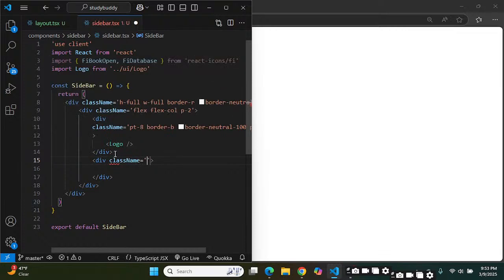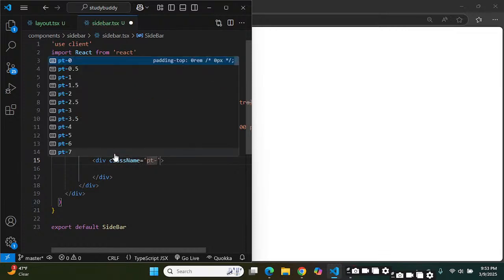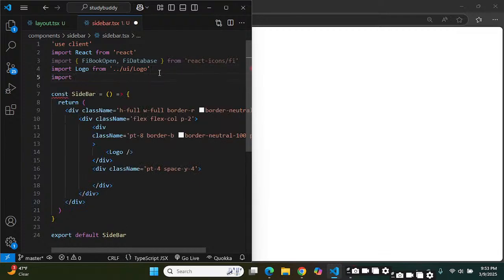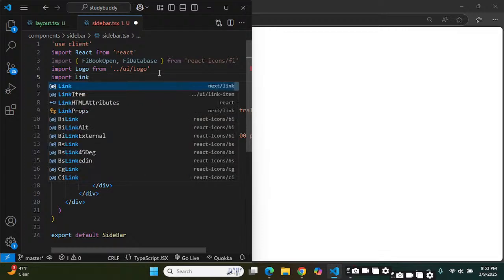Okay, so we'll come out of this div and we'll add a new div and give it a class name of padding top of 2. No, we'll make it 4, and we'll go space on the Y of 4. Here's where we want to hold our link items. So we'll import, and remember, these are special reusable components that we created, and we can use these in any place throughout the project, and we will. But we'll go ahead and import link with a capital L and just click down one. That should be the link item.